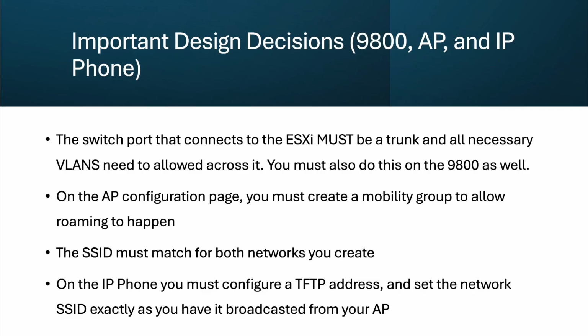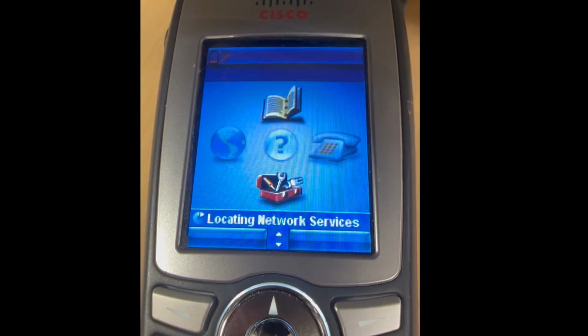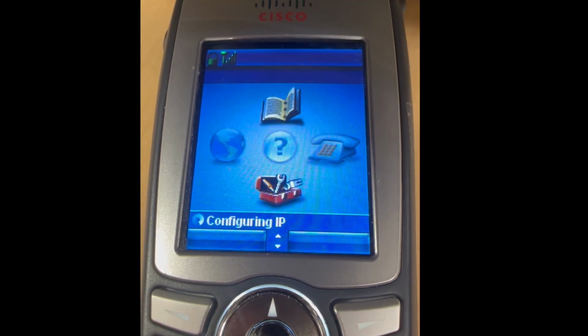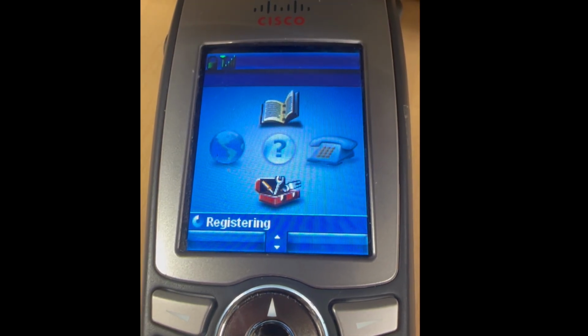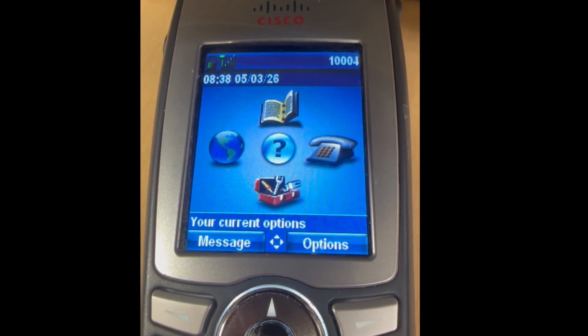So next, we're going to be doing our live demo. Real quick, I just wanted to show what the wireless IP phones look like when they're registered, because the process is actually super similar to the wired IP phones. Okay, onto the live demo.